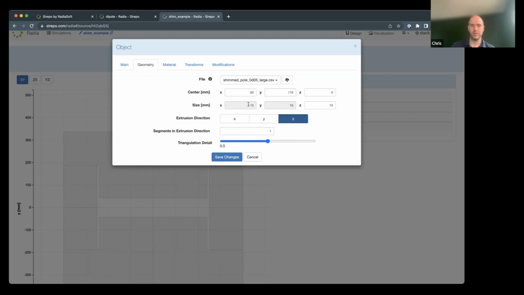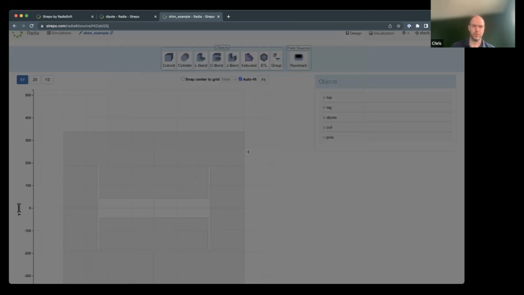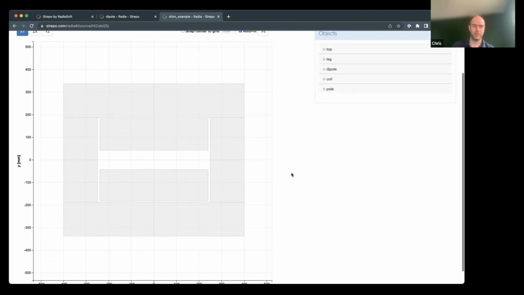And then sizes are all fixed horizontally since our points are all defined in X and Y in this case. And we're going to be extruding along the length of the magnet in Z. So that should match our 1 meter length. Go ahead and save that, and it should just take a couple of seconds and that'll pop up. And so now we've got just our first quadrant of pole here again.